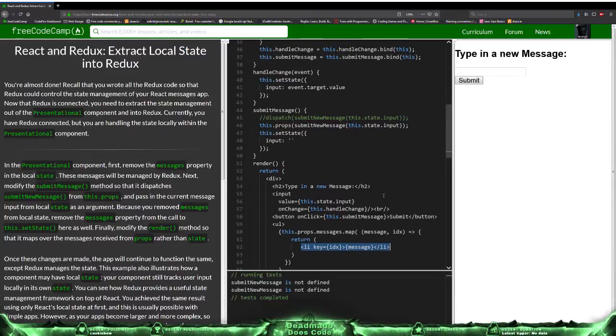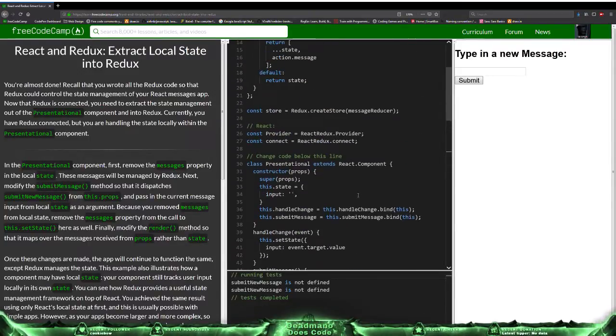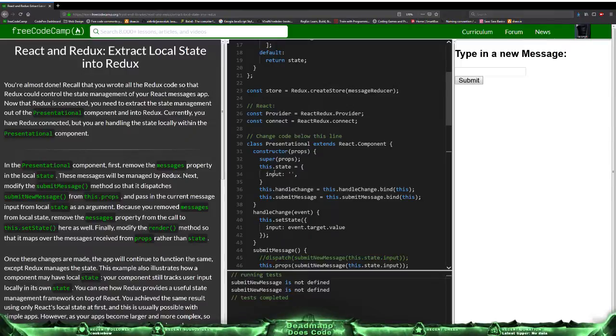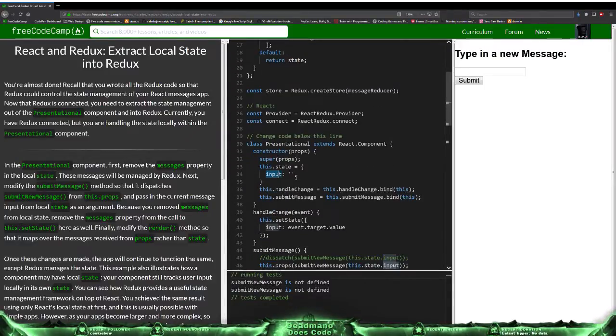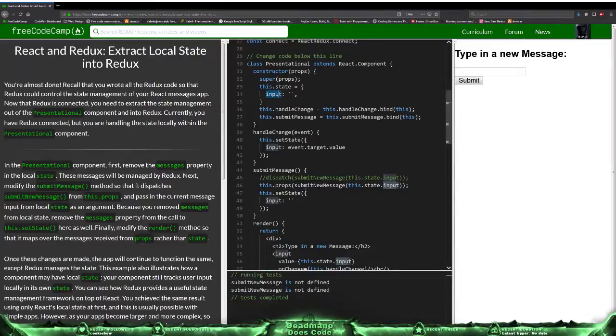Now, it was working before because we handled state locally inside the component, but we've removed that now to incorporate Redux to have a single store. And I just need to somehow figure out a way to dispatch that message. Calling submit new message. Sorry. But that doesn't seem to work because this.props.